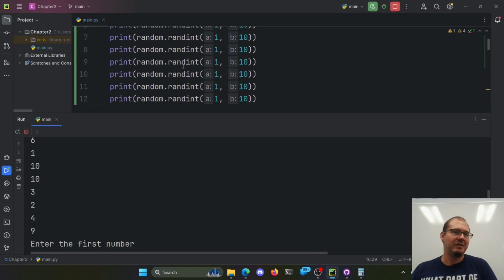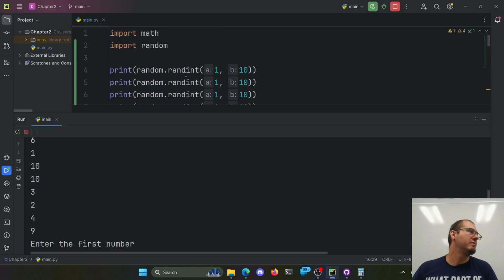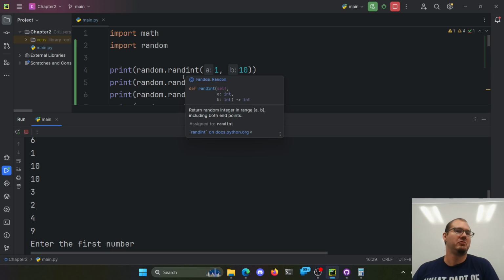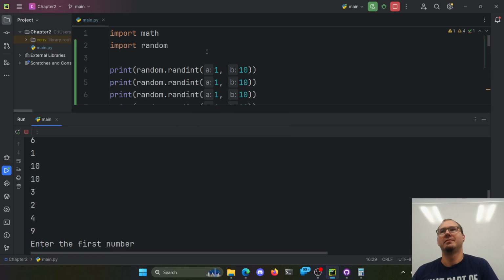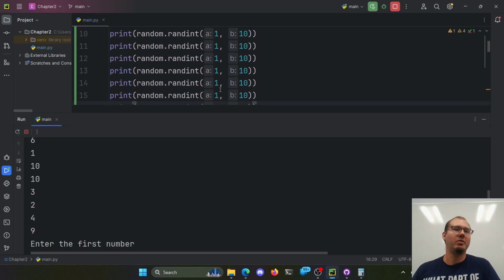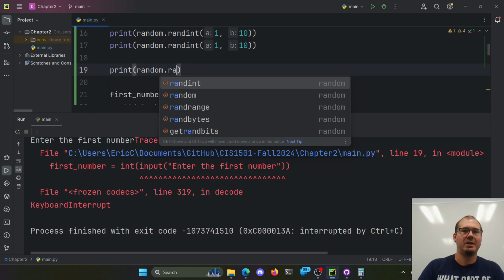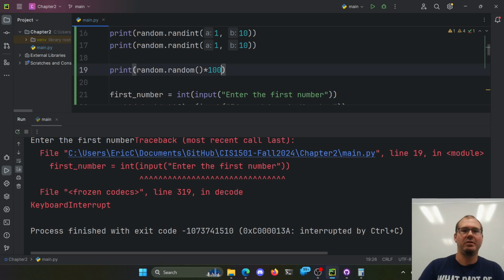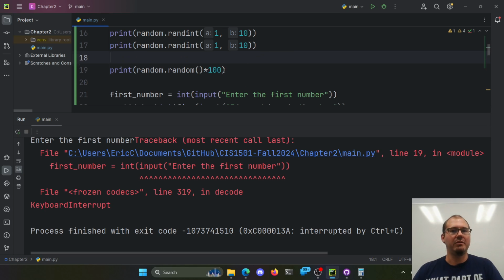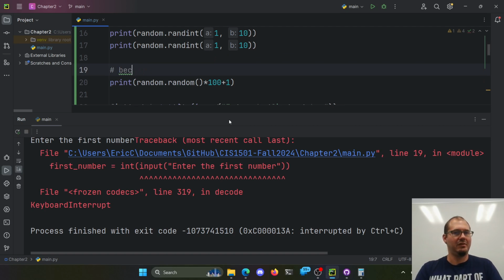So randint is probably the easiest way to get random integers here. If you want random floats, well, sure, just take random and multiply by something, right? You'll get some results. So if you want a floating point number between, say, 1 and 100 here, print random.random times 100, right? I'm never going to get 100 here, but it's possible I'll get 0. So if I wanted between 1 and 100, then I would add 1, right? Because random never gives a 1.